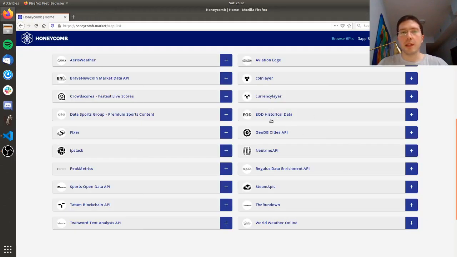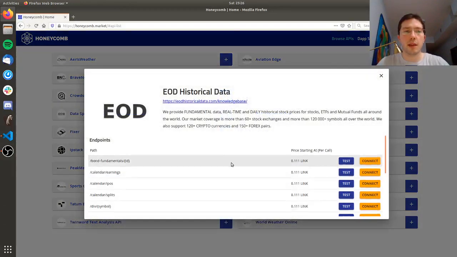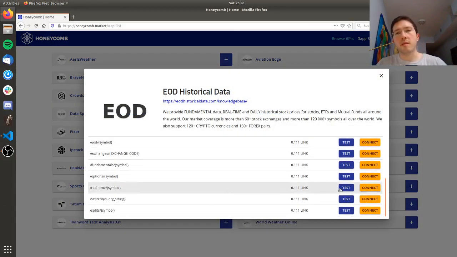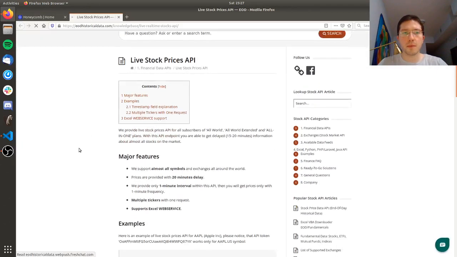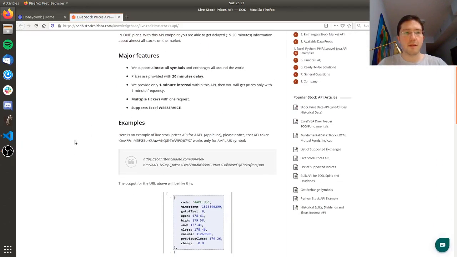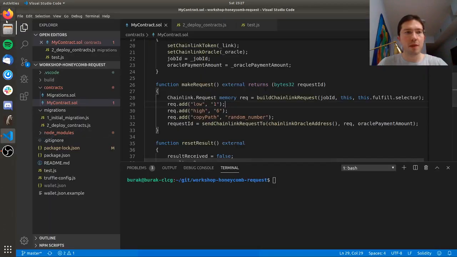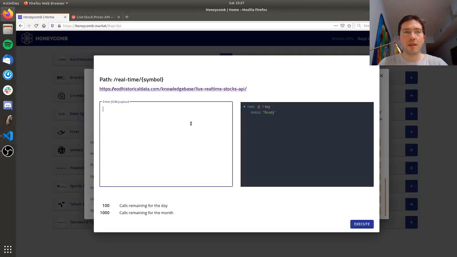The first API that I'm going to be using is EOD historical data, and I'll use the real-time endpoint, and we'll get Apple stock price. So the classic example, even the API example, is Apple. This endpoint has a path parameter, symbol. Even without looking at the documentation, you can see that you have to provide this, otherwise the adapter is going to raise an error.